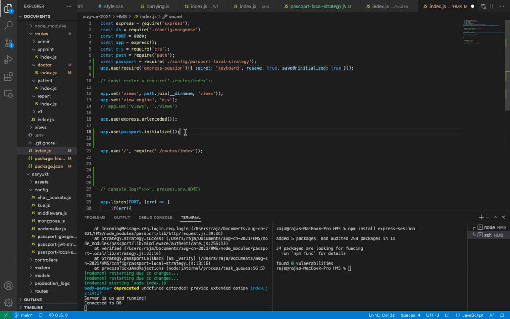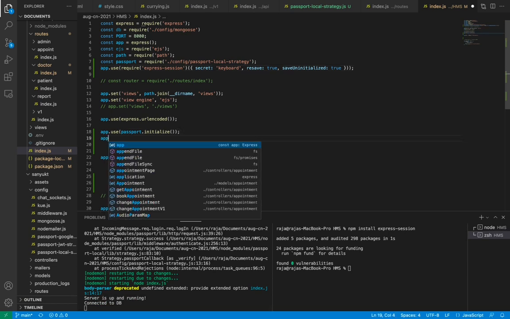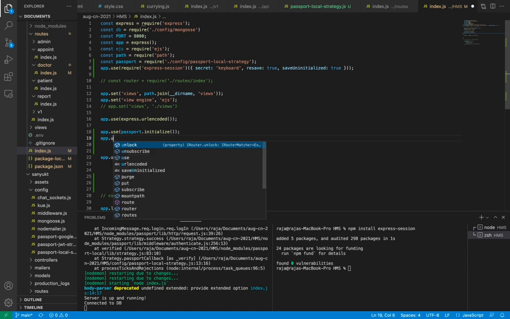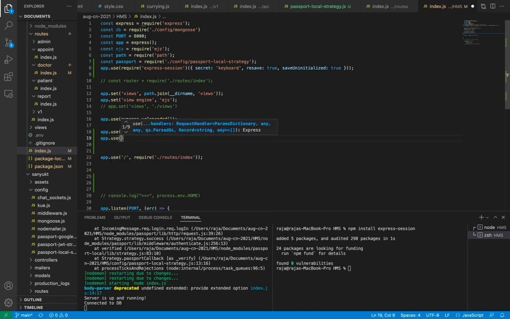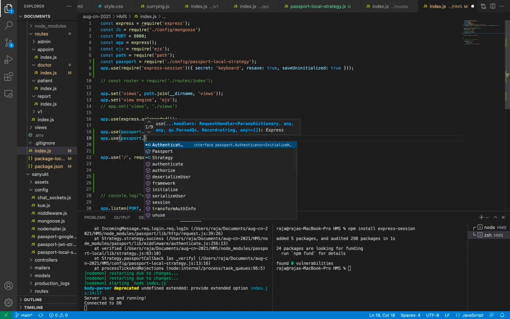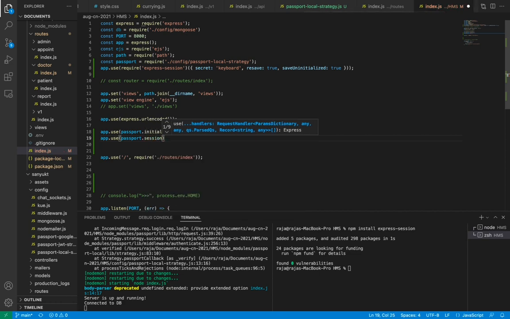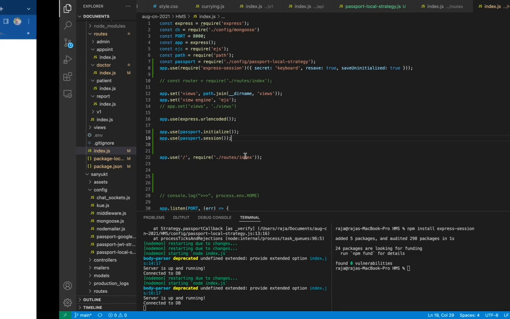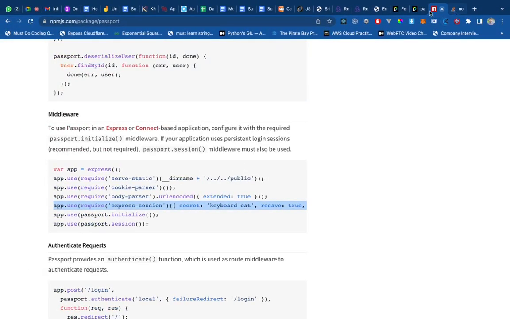Okay, and then finally app.use. But this is for if we explicitly want to maintain the session. This was not compulsory though. But let's see. Maybe we are missing something.